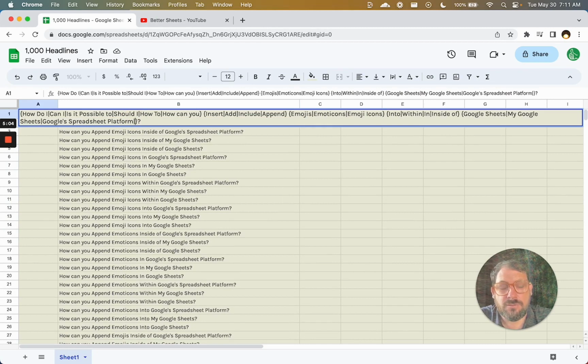Maybe we want to add something like "spreadsheet" at the end. Instead of Google Sheets, or not instead of, in addition to "spreadsheet," inside of "spreadsheet," "my spreadsheet." We want to fix this M that was killing me. That was a capital M: "my Google Sheets," "spreadsheet platform," "Google Spreadsheet," "within Google Spreadsheets," "my spreadsheet."